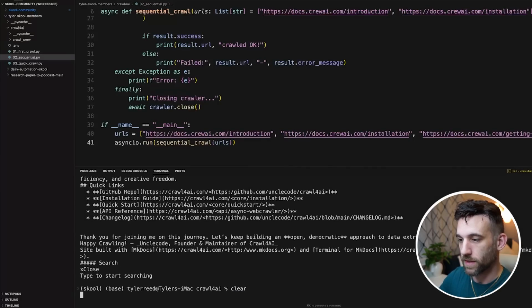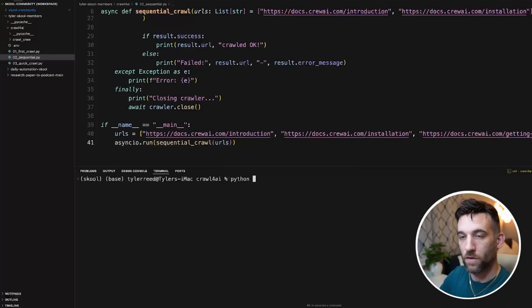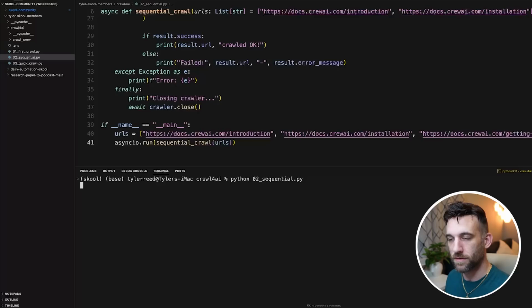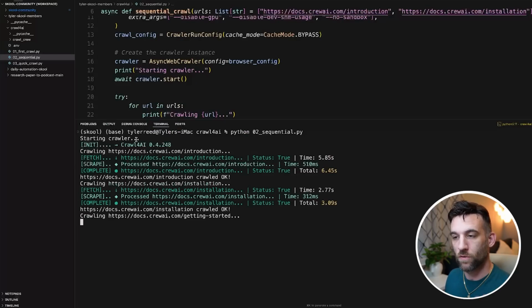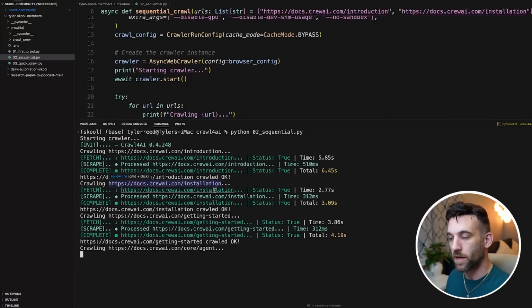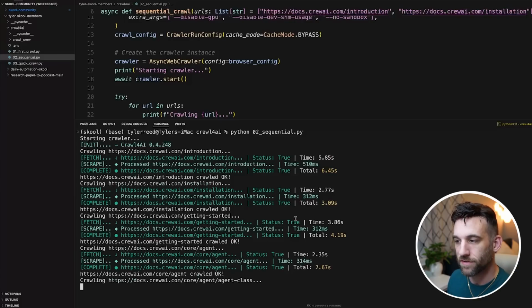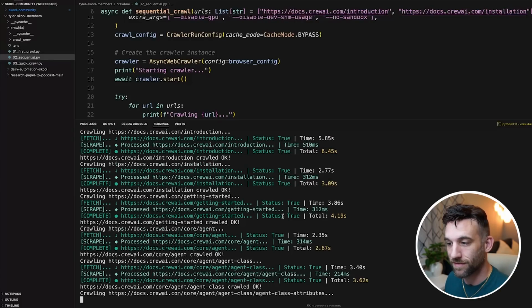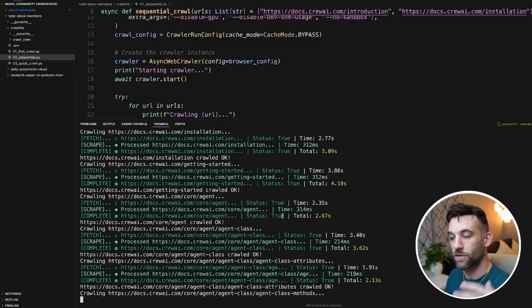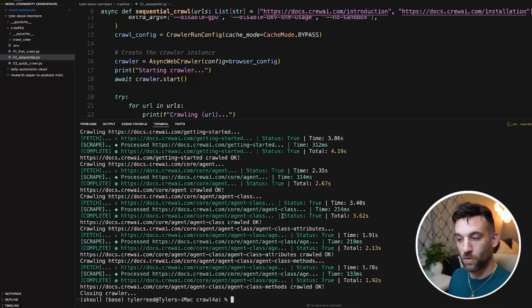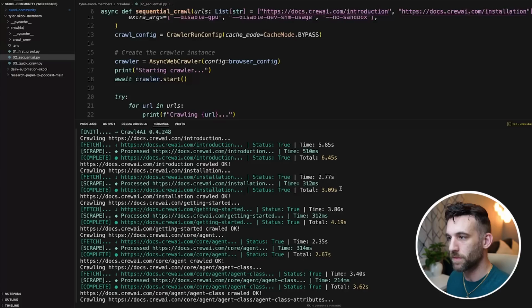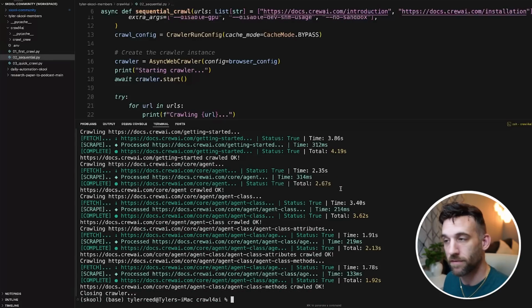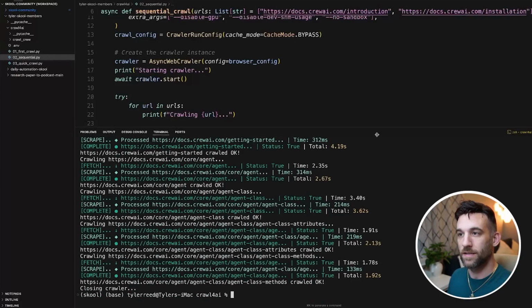So this time we can say python 02 sequential, and now we can run this. Okay, so now it's starting to do the crawling. It's iterating over each URL. It's telling us how long it takes for each URL. It's fetching it, scraping it, and then telling us that it's complete. Okay, so it's just going to go through all of these, and then now it's closing the crawler, so it's done. Okay, and that didn't take too long. If you add those up, maybe 25 seconds? I don't know, I can't do quick math. I'm not that smart, but that was the next way.